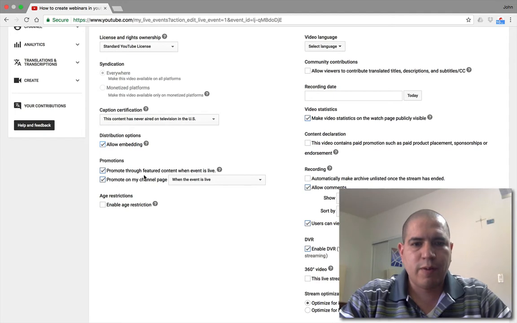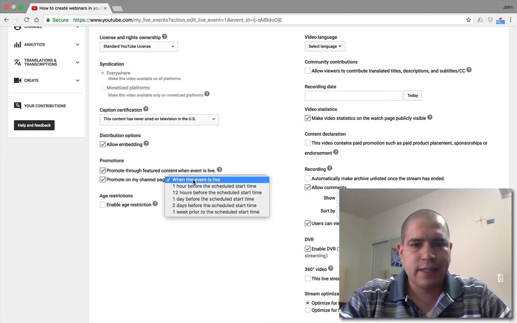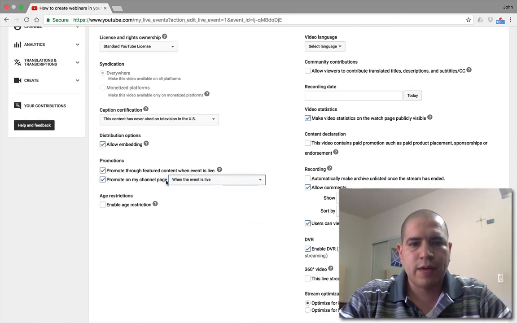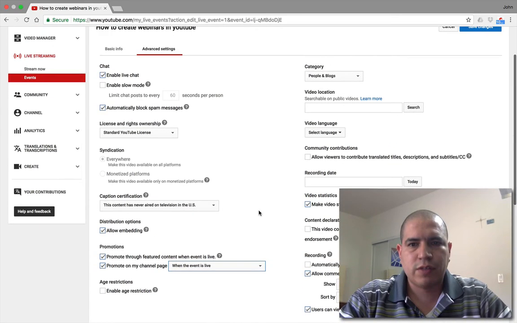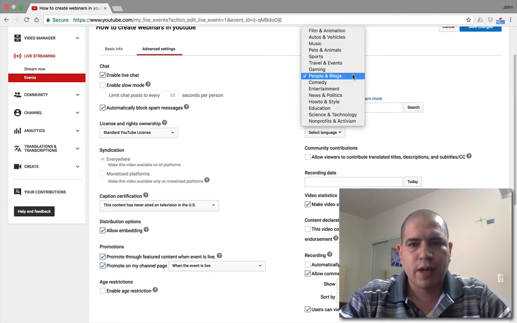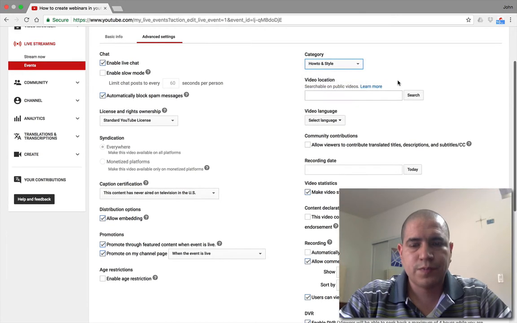You want to go ahead and promote it. These are just options. If I wanted to remind people, this is how I would do that. There's no age restriction for this. I'll put it under People and Blogs, but you can select different categories as you see here. Well, this is kind of a how-to, so I'll select How-to.